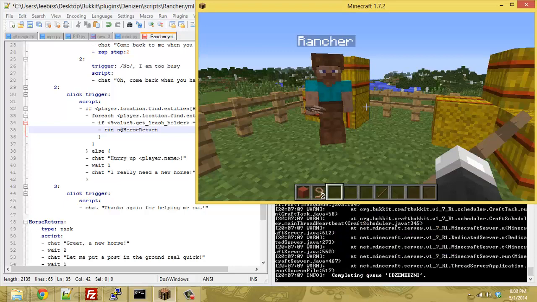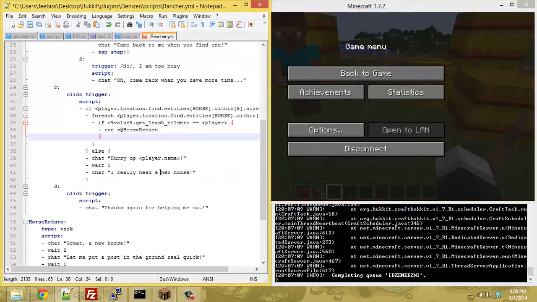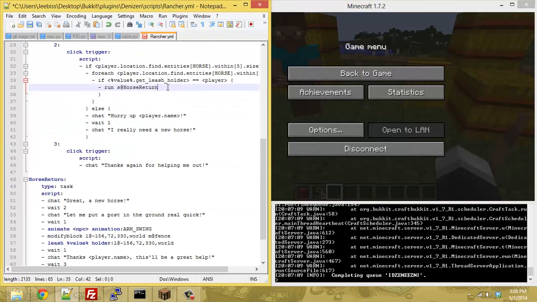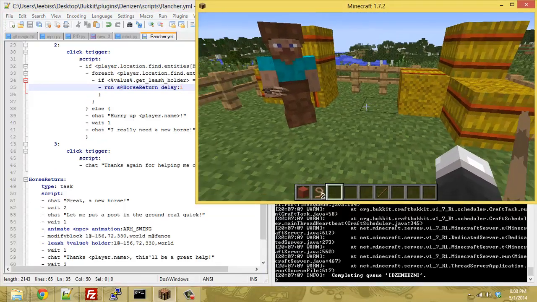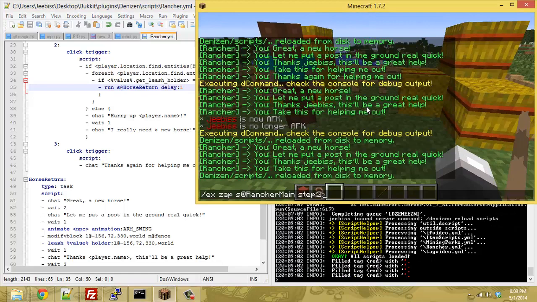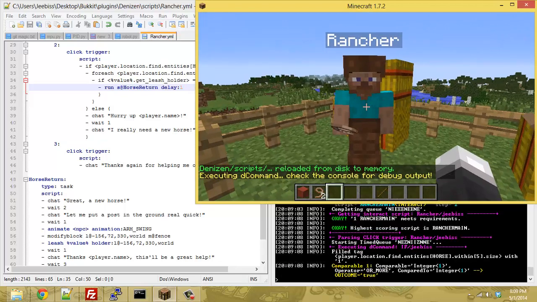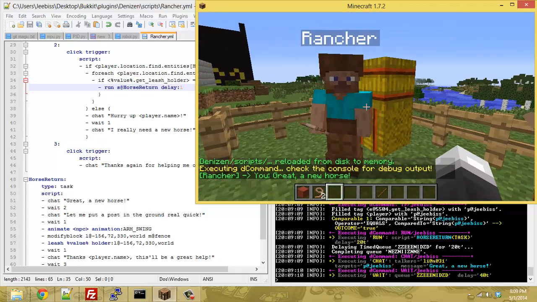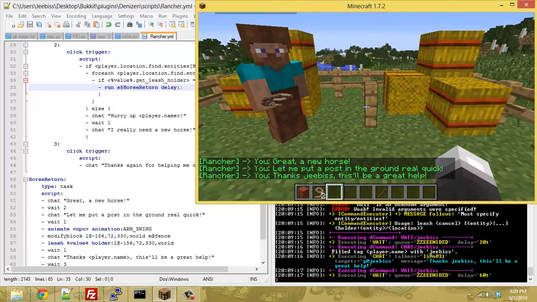Alright, so it took me a second to figure out what the problem was, but there must be a bug with the run command, but there's an easy solution. So we're here again, but we're here with the run command that runs this task script. And if we add delay 1, which waits a second before it runs it, that will allow it to run at the proper time. So if we go back here, we reload the scripts, and we send ourselves back to step 2. I'm holding a horse, and I talk to the rancher. You'll see now he talks at the proper rate, and he swings his arm, he puts a stake in the ground.